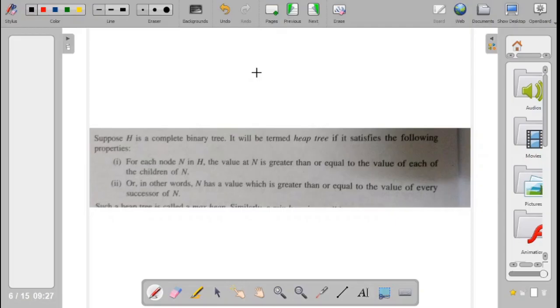So good morning. Now we are going to look at heap sort. Before looking at heap sort, we need to look at what a heap data structure is. A heap data structure is actually a complete binary tree.